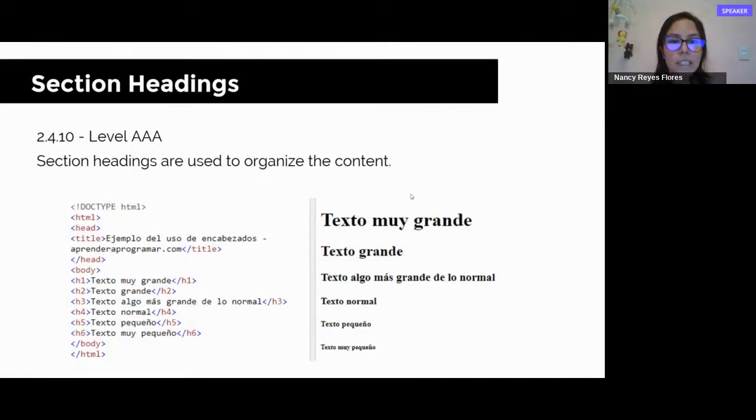Another example is the section headings that must be used to organize the content of the website. Here we just use the HTML heading structure, which is really basic. We have H1, 2, 3, 4, 5, and 6. So we must use H1 for the title that is the most important, and then use the other headings according to the structure of the content.